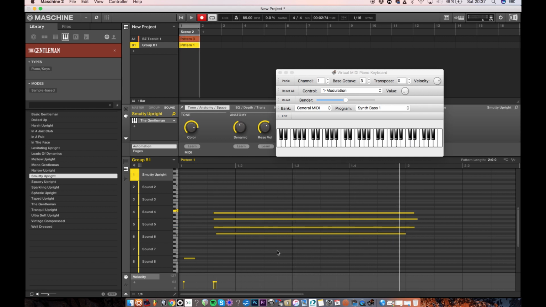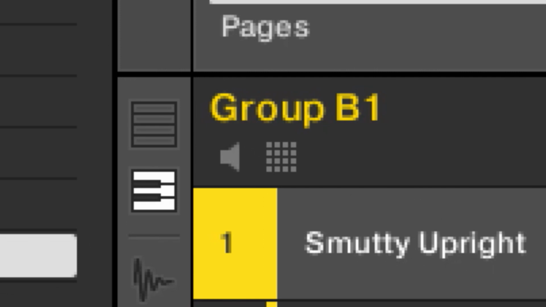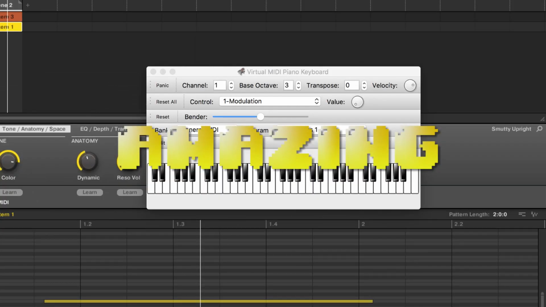Another little thing worth mentioning is you can audition your sounds with this icon here. If this one is activated, you can click the sound and it will play back for you instantaneously. Amazing! That wasn't so hard now, was it?